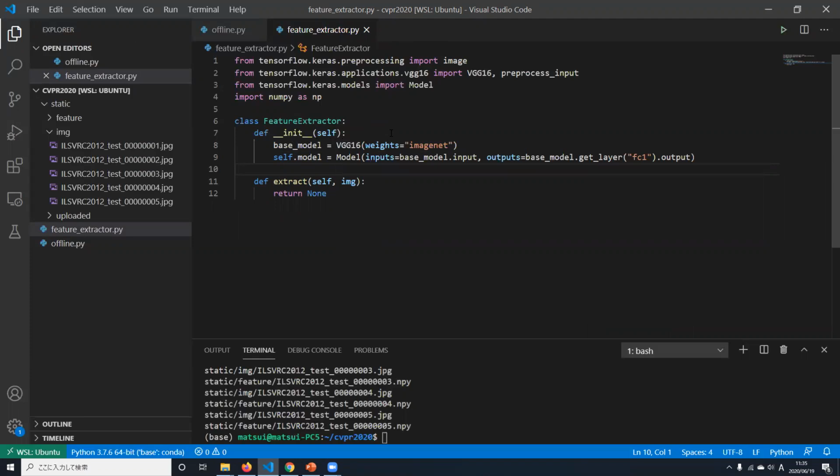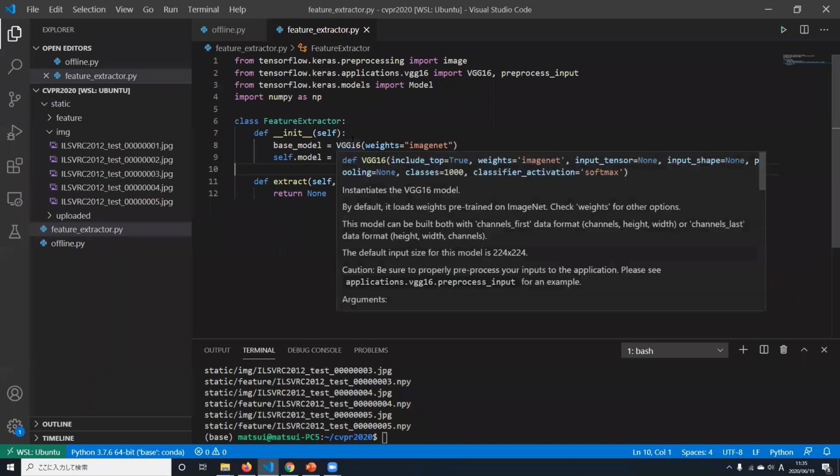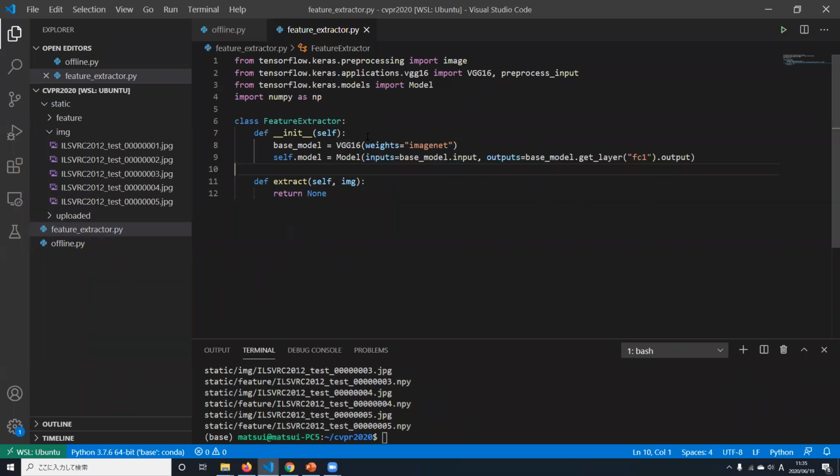By writing these, we can just download the model from the internet. Since this is a recognition model, but our purpose here is not recognition, we'd like to use a deep feature. So in this line, we just remove the final recognition layer, the 1000-class recognition layer. Then we can just use the final fc1 as an output. So we can use this model as a deep feature extractor.